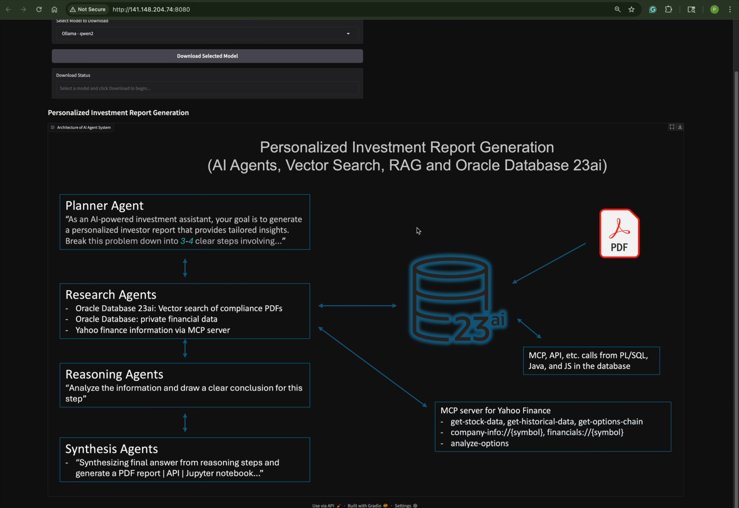If we come over to this page, we see a bit more detail on the agent architecture. We have a planning agent who's acting as an investment assistant. We have research agents, and then we have reasoning agents that draw a clear conclusion, and synthesis agents that will then produce, in our case, a text answer, but can also produce PDF reports, APIs, Jupyter notebooks, etc. So what we want to look closer at is the research agents, because they are the ones gathering the information.